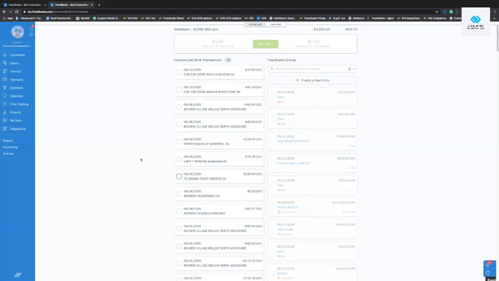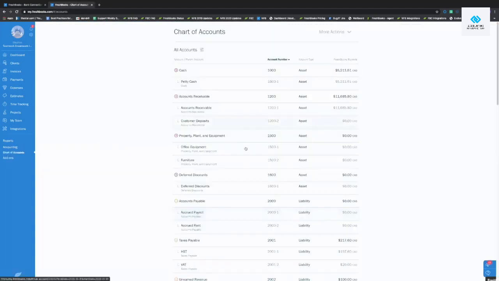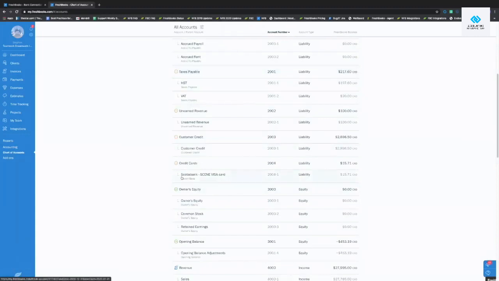Now, regardless of whether you're marking or matching things up, this process ensures that there is a specific account in your chart of accounts and your general ledger where everything will go, as opposed to clearing through the petty cash account. So if we go into our accounting tab and we open up our chart of accounts, we will see all of the activity under credit cards for our Scene Visa card, making it nice, neat, and tidy, and most of all, accurate.